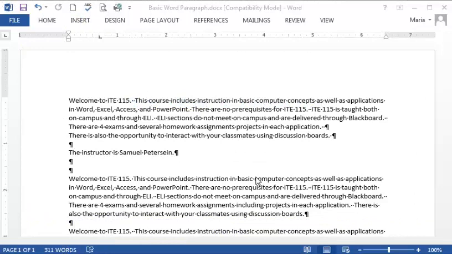When you create a document, particularly if it is a long document, you may want to insert header and footer text. Header text is text that will appear at the top of every page, and footer text is text that will appear at the bottom of every page. I will illustrate how to insert a header.